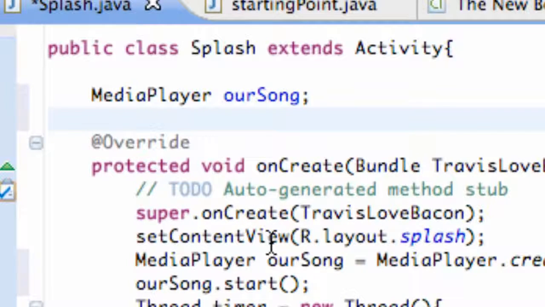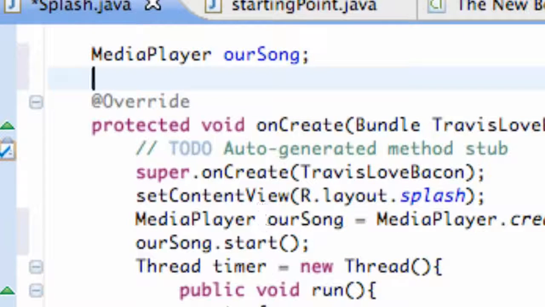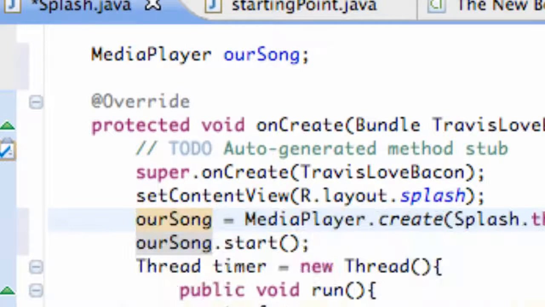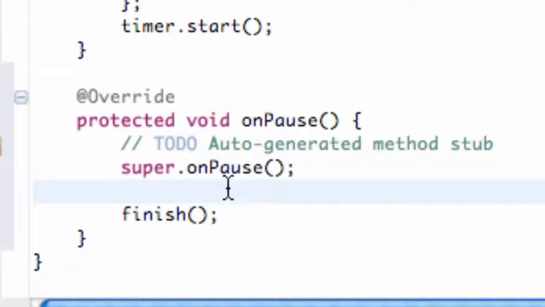Now we can use some methods on it within our onPause. But the problem is we're redefining it here, and it's still treating it as a local variable because we're defining it within the onCreate method. So all we're going to do is get rid of the MediaPlayer type right here, and now it will recognize it as the same MediaPlayer object, and they're all going to turn blue. There you go. We set up our song, and now we can use it within our onPause method.